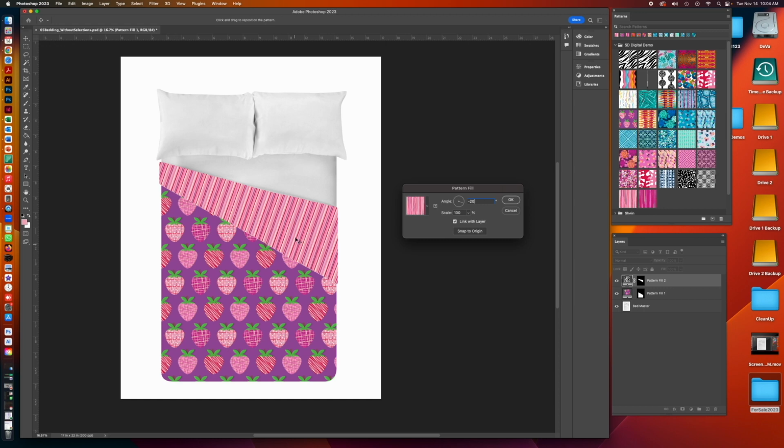because if the stripes were straight and vertical on the duvet back, when it gets folded back, they would be at an angle. So I need to go up a little more to make that happen. That's pretty close. I'm just doing it by eye. That's even better. So that also looks really good.